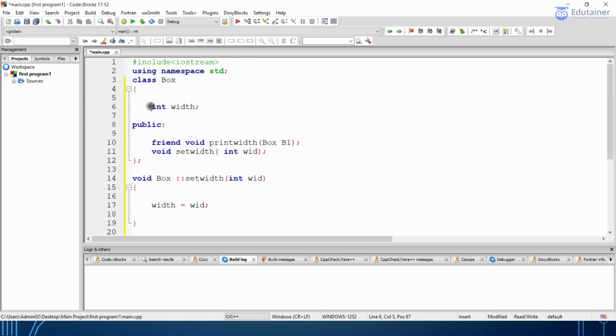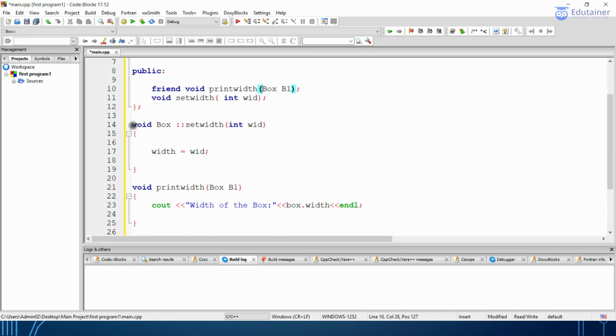So you can see that first of all we have the private, then the public, because we need this thing to be public. I have defined a friend function over here, that is printWidth with the class and the object, and void setWidth, which is the member function, in which it has the value of integer width. So after this is the closing of the class. After that I will be initializing the functions. First of all is void Box, this is the call using the scope resolution. Through the class I will be setting the setWidth.